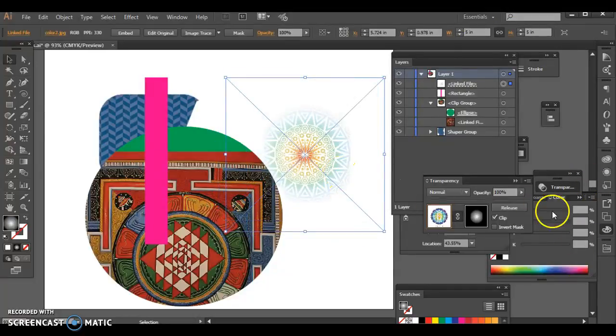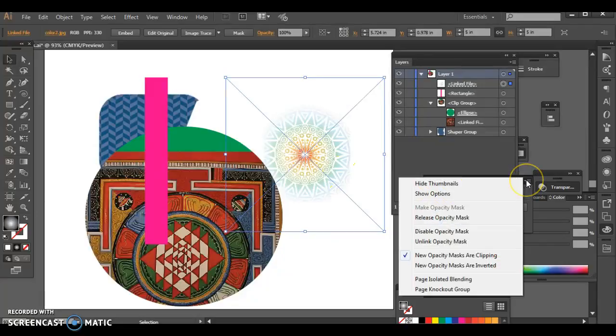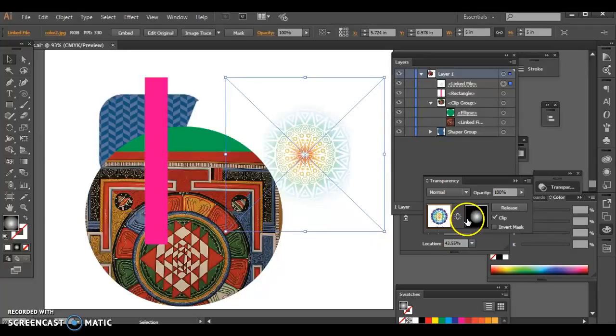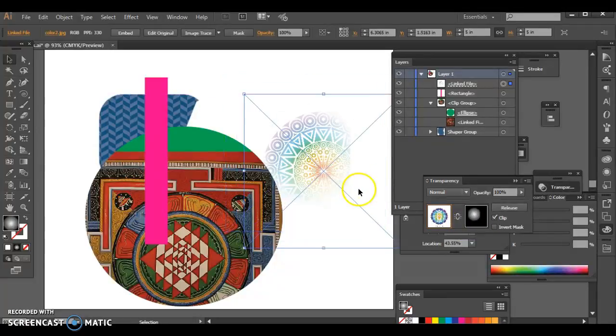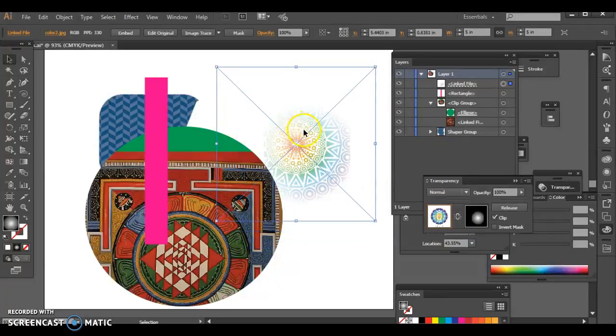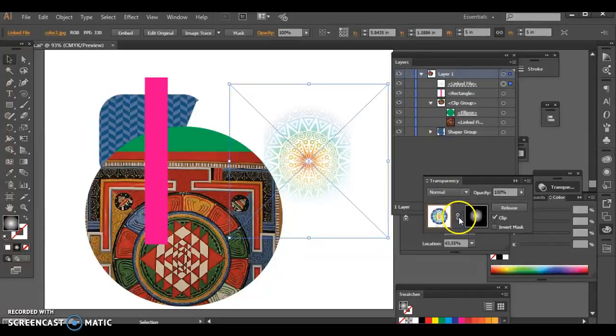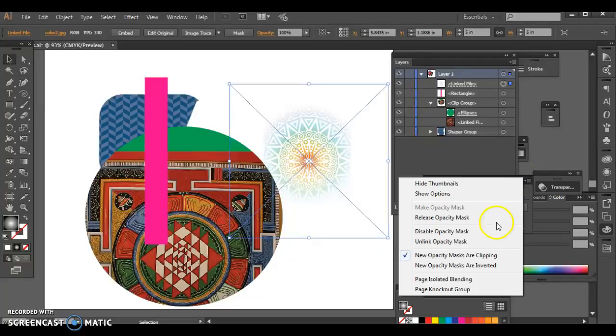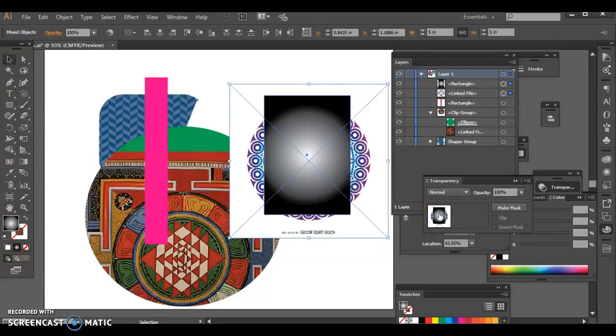a transparency mask. So if I come back up here under transparency mask, I can unlink, and then we can move the mask. We can move the object itself. Okay, so you notice this link here. All right, we can do all kinds of stuff. We can release the opacity mask and come back to where we were.